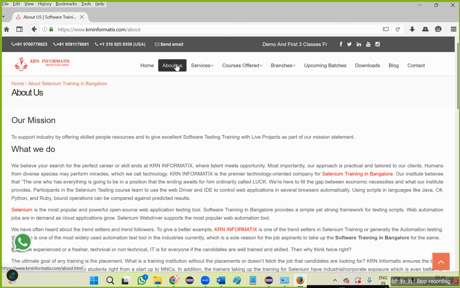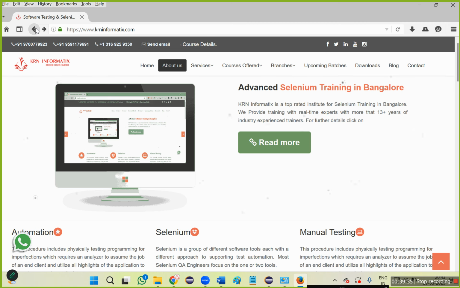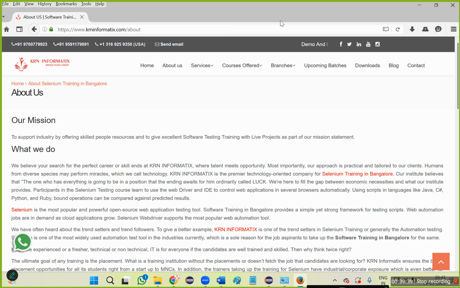After clicking on About Us, how to click on the Back button of the browser? How to click on the Forward button of the browser? How to refresh the browser? And finally, how to close the browser? These are the steps we have to do.